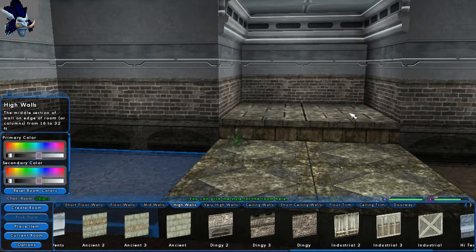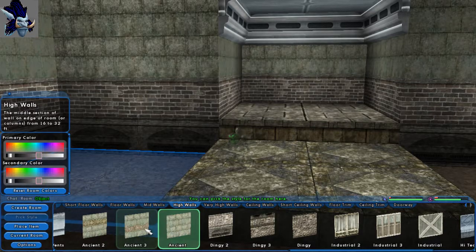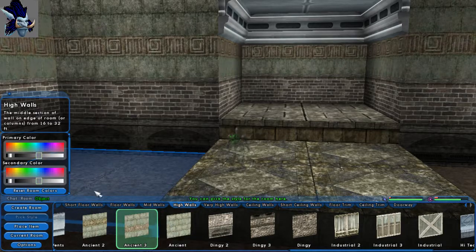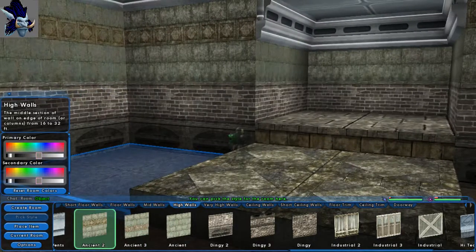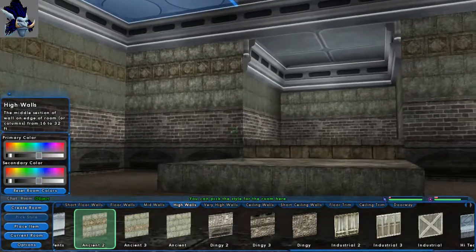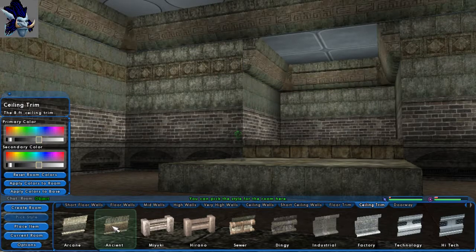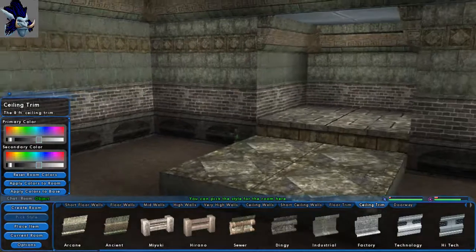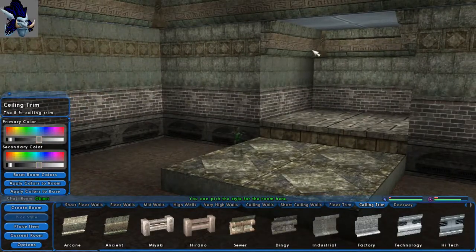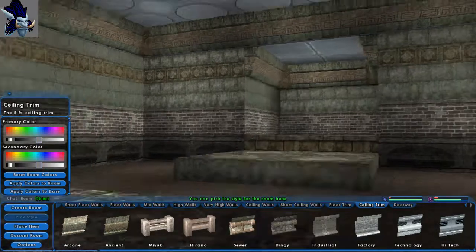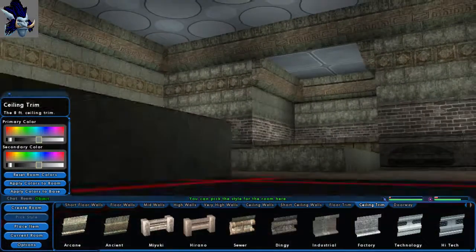Let's see. So let's make this, thinking one of the ancients. That's a cool design, but I think that is just going to look a little better. And while we're up here, we might as well change the ceiling trim, which we're probably going to want to keep an ancient look there, and that's just going to look good with this design here, and implies that there's something special about this room.